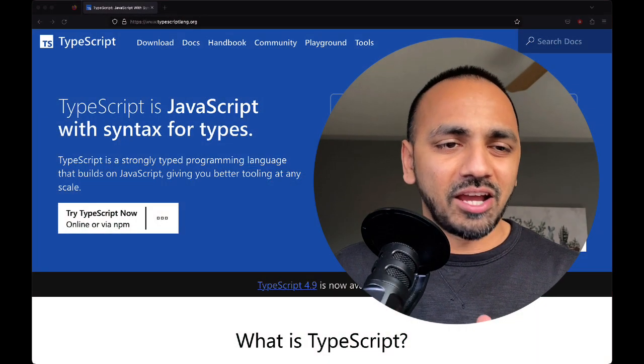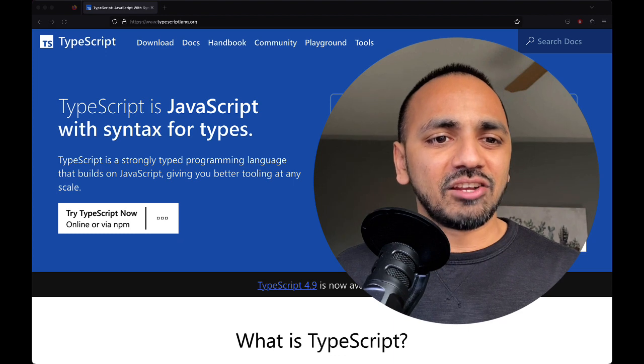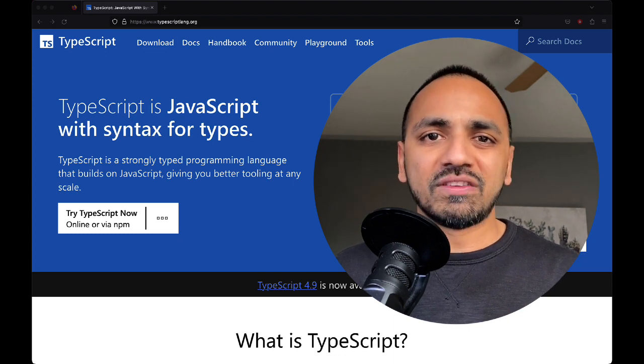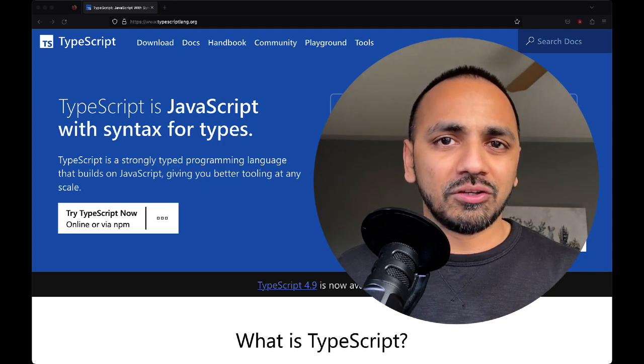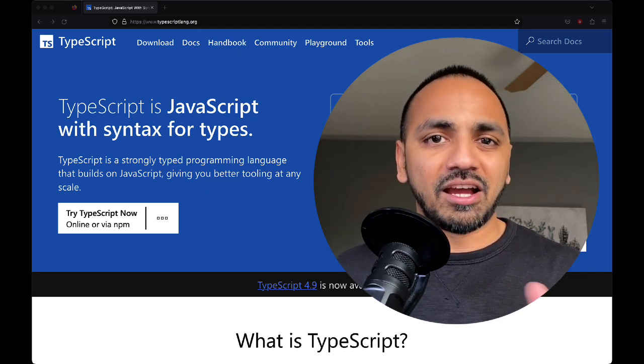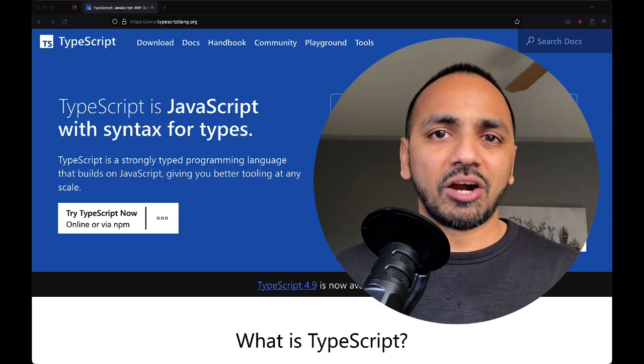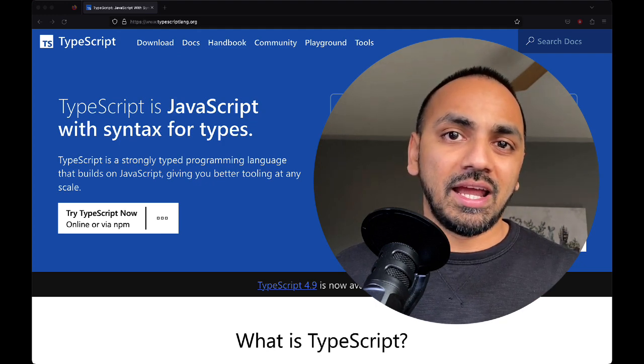I'm looking at the TypeScript homepage, and they say TypeScript is JavaScript with syntax for types. Syntax is how you write code, so that's the style of coding, and types are what type of data we're going to be working with in our code, and that's what it's talking about.